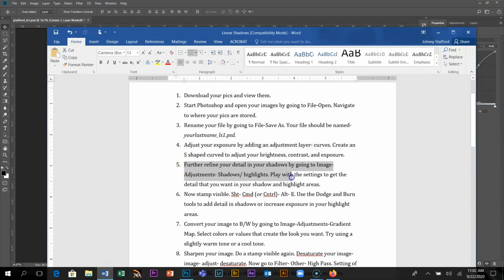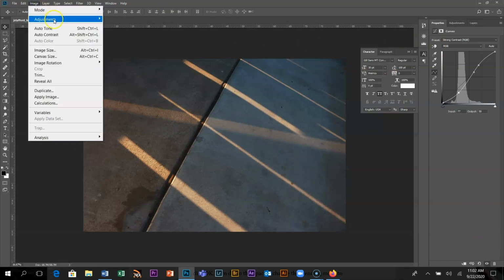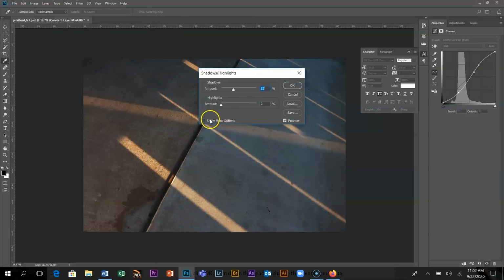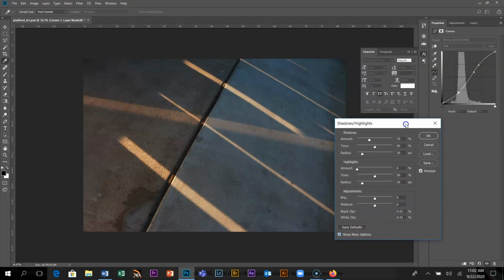Next, we are going to further refine your detail in your shadows by going to Image, Adjustments, Shadows, and Highlights. Play with settings to get the detail that you want in your shadow and highlight areas. So yeah, Image, Adjustments, Shadows, and Highlights. You can do it right here. This is a different one. I've never showed you how to do this before. So it doesn't show a lot, but if you click on Show More Options, you can do this right here. So let's move this out of the way here.